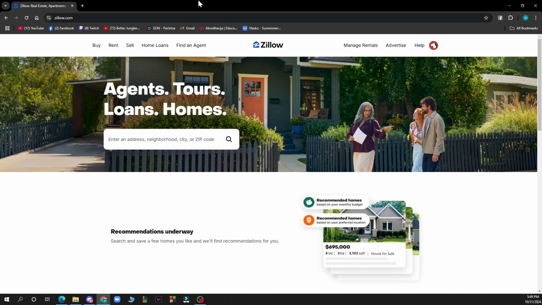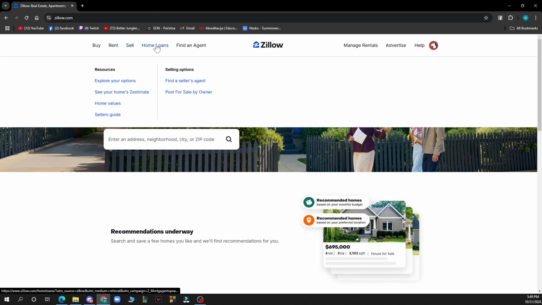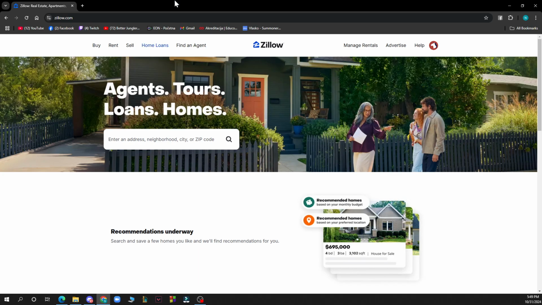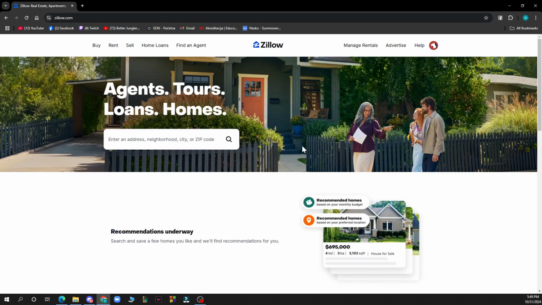So guys, the first thing that you of course need to do is go to Google and type in Zillow.com. After that, you just need to log into your profile or register to Zillow if you haven't already done that. But now guys, let's see what we actually have in front of us here. As you can see in the top left corner, we have buy, rent, sell, home loans, and find an agent. In the top right corner, we have manage rentals, advertise, help, and your profile. And the search bar here also.